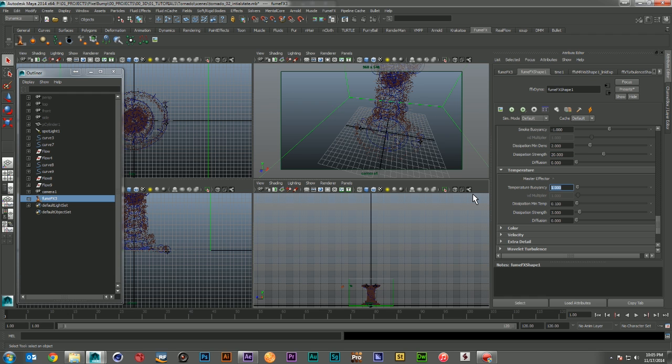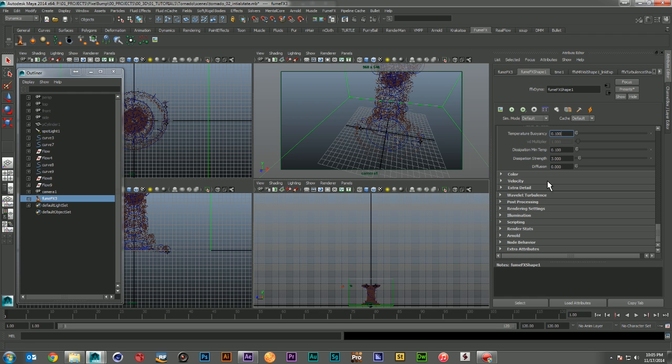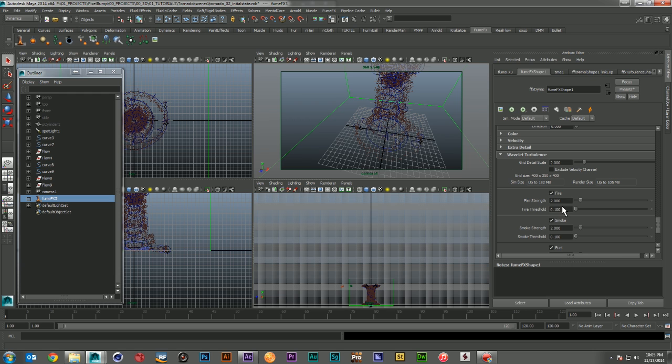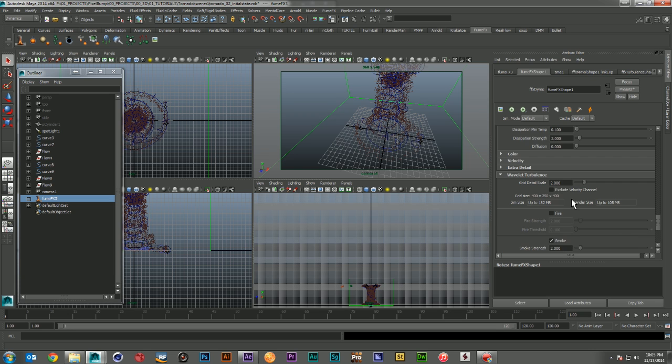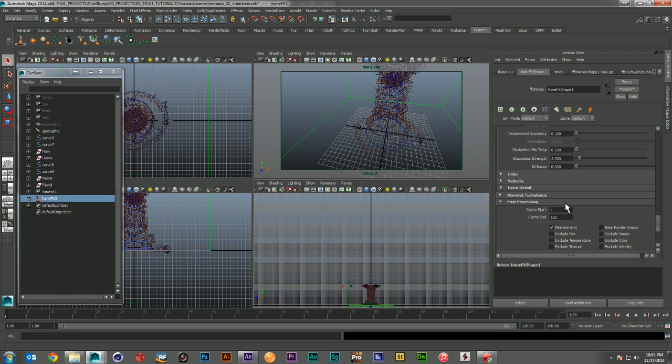Temperature buoyancy, maybe 0.1. I don't really want it to rise up very fast. And let's see here. Let's go ahead and set it up for wavelet turbulence. Turn off fire, we'll turn off fuel, we'll only do smoke. Don't need to worry about post-processing for the moment.